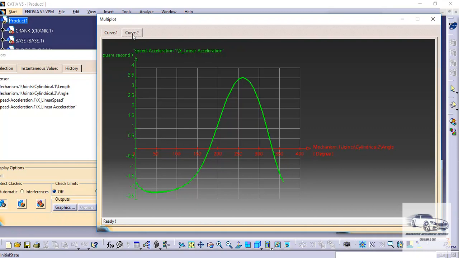So in this manner we have learnt how to create a mechanism and how to create an animation, and then how to plot velocity, acceleration, and different types of graphs with respect to time and different customized quantities.